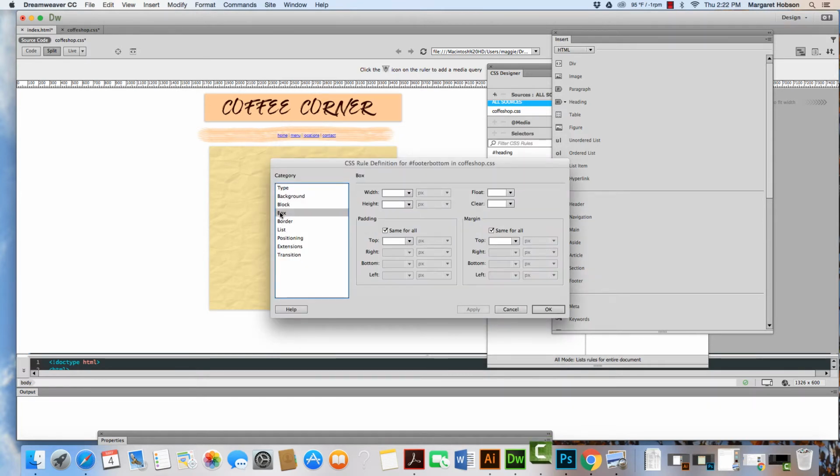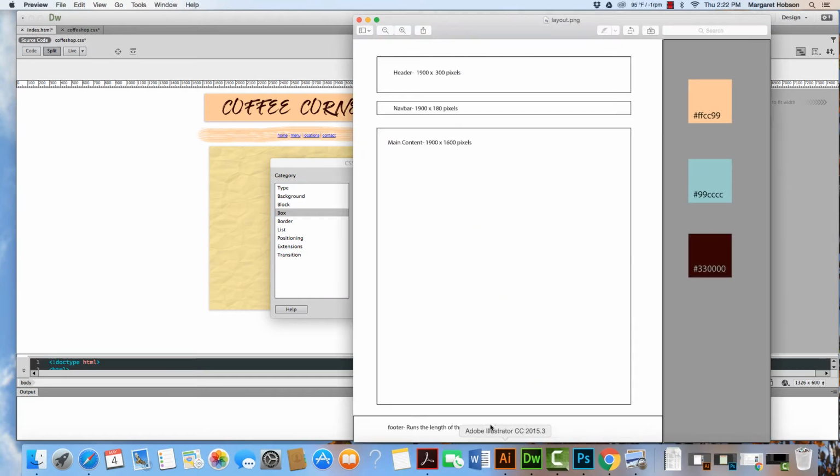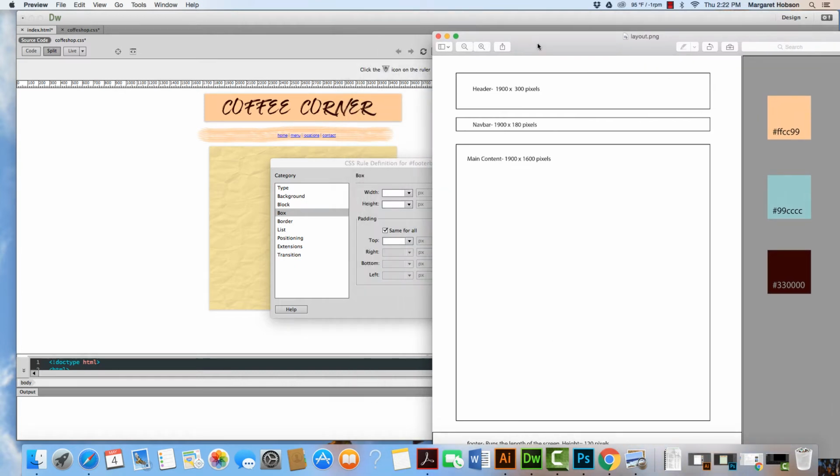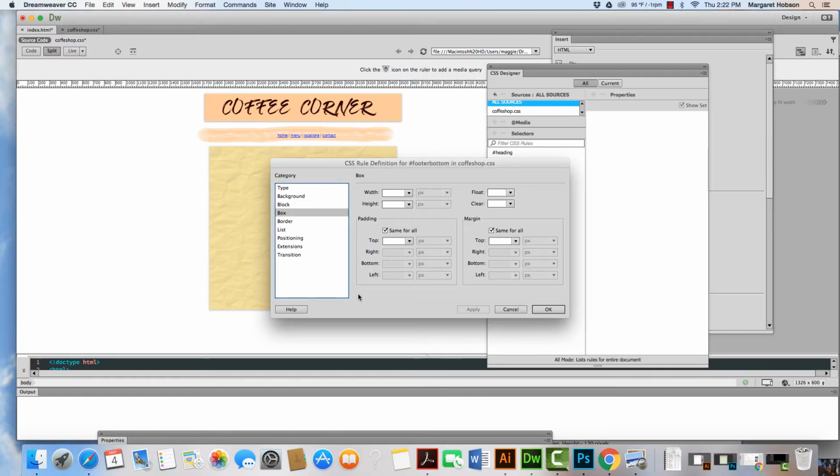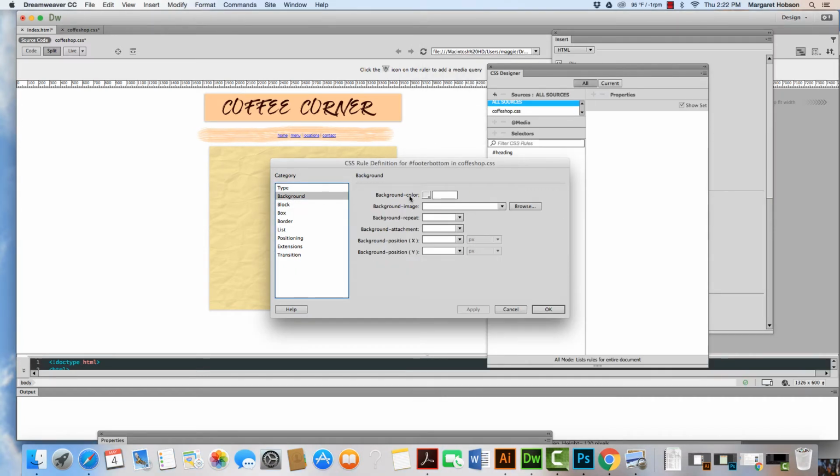I come on in and I'm going to make the box. Now my height, if I look at my little sketch here, I want it to run the length of the screen. I want it to be this color, FFCC99, and I want it to be 120 pixels tall. So I'm going to specify this. Let me go back to the background and choose my background color, FFCC99. And I can see the color appears.